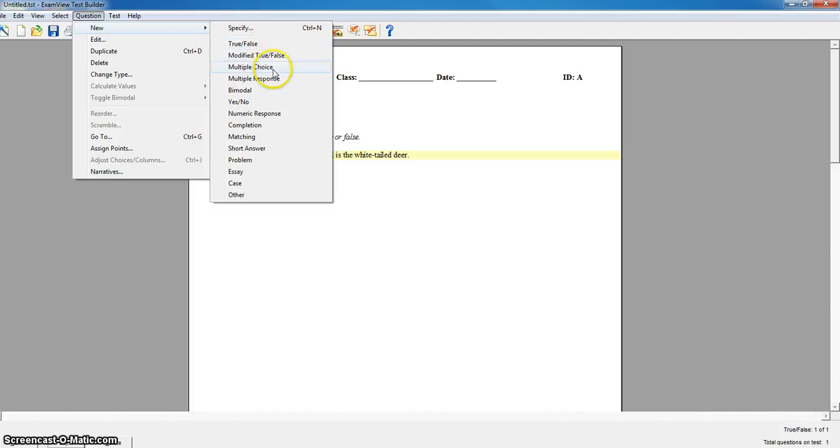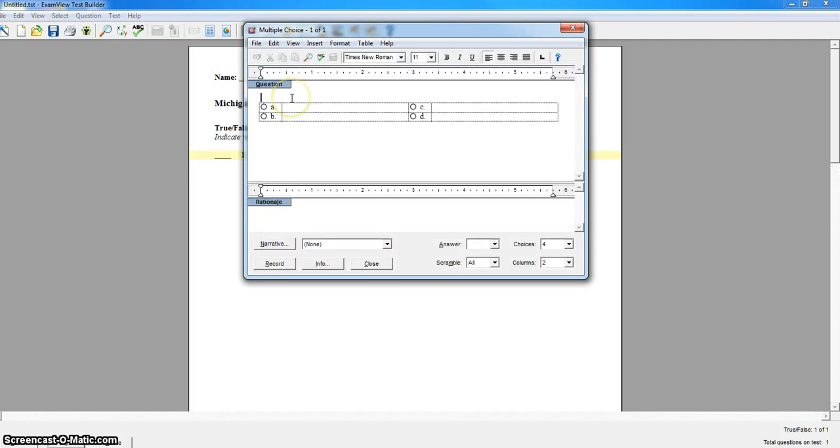Let's try a multiple choice question next. Type your question above the answer choices. You can choose how many different answer choices you would like to use, from 2 to 8. Enter the correct answer and click Record.